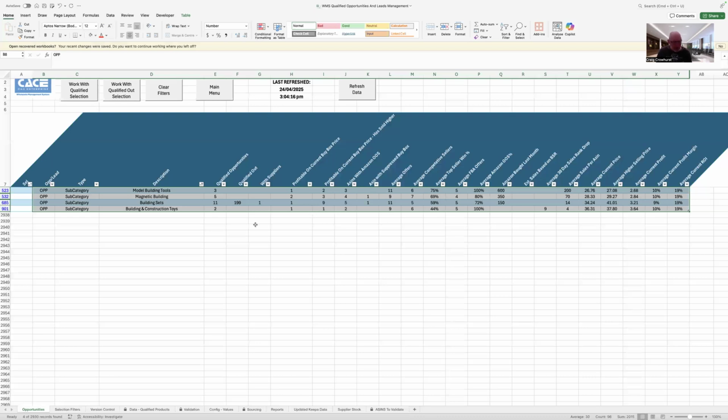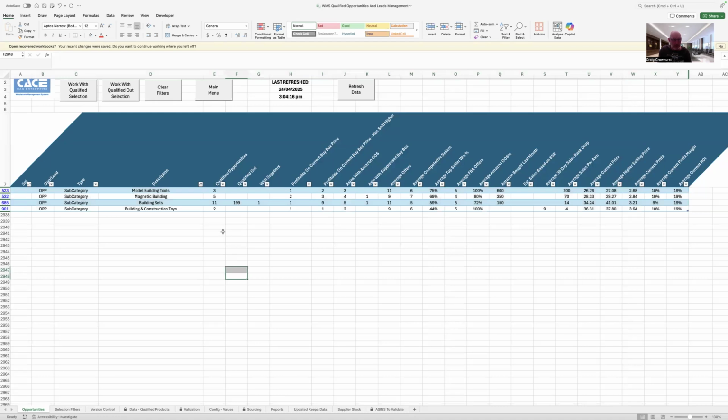That probably took about 2 to 3 minutes just to rebuild this screen, but what you can see now is building sets. It's saying that I've now only got 11 qualified opportunities, and there's 199 ASINs qualified out. And what it's also done is it's readdressed these numbers based on the number of qualified opportunities. I can't remember what exactly the numbers were, but they should have changed.